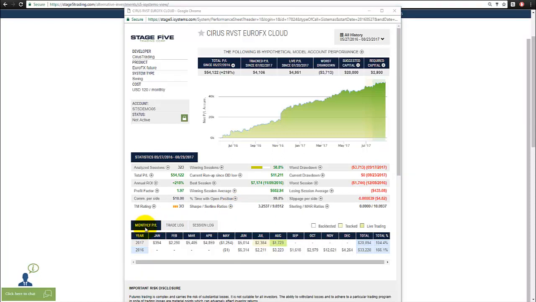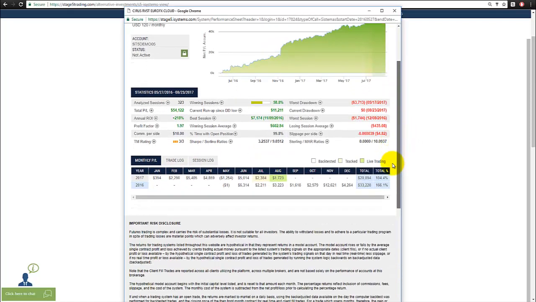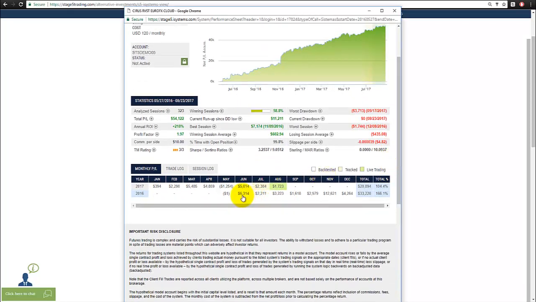One of the coolest features this window has available to you is the monthly P&L, the trade log, and the session log, which is here at the bottom. What this does, especially the monthly P&L log, is it breaks down the performance of the system since its inception on a monthly basis.